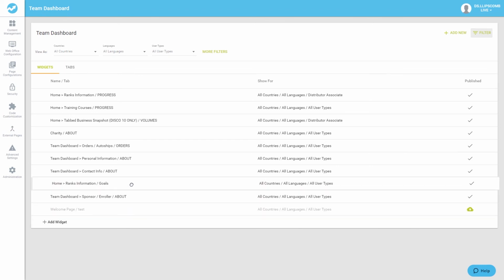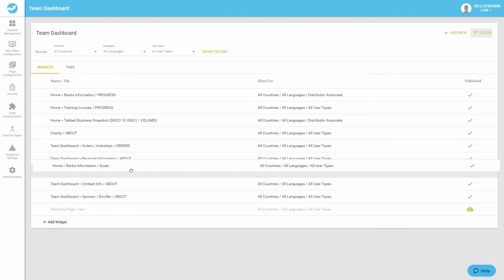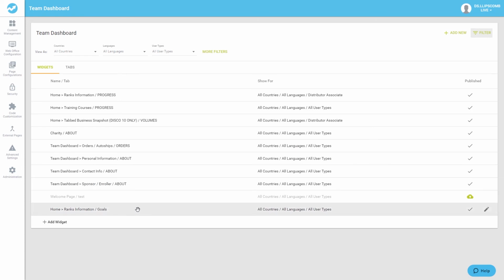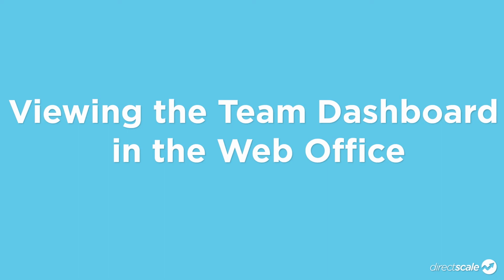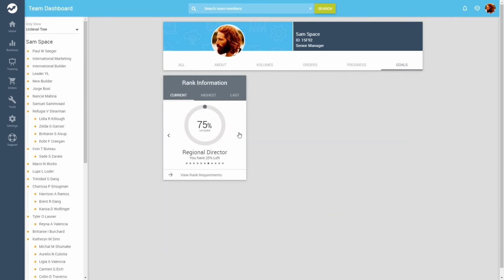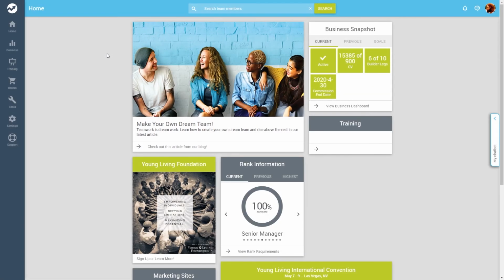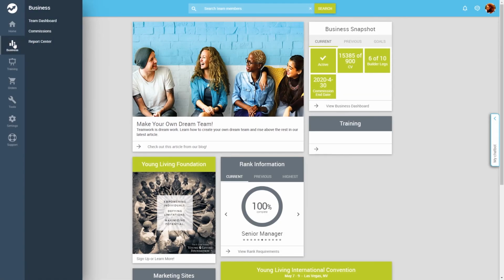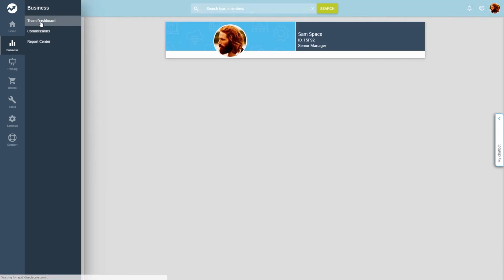Click and drag them to change the order they will appear on the page. Let's view the team dashboard on an associate's web office. If you happen to have a web office page open for testing at the time that changes were made, and notice the changes haven't occurred immediately, simply refresh the web office page. Clicking the Team Dashboard tab in the Business section will navigate you to the Team Dashboard page.